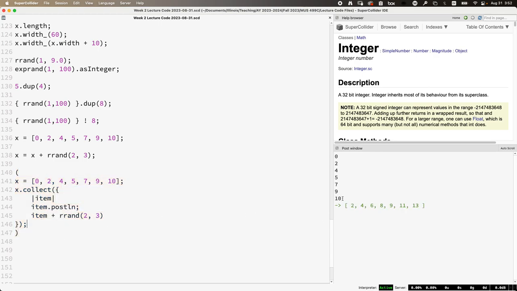And so as you can see, collect has executed this function 7 times, once for each item in the starting collection. And one thing that this function does is just post the input. And so the input is 0 on the first time, then 2, then 4, then 5. And it's just the starting numbers here. And it adds a random number, either 2 or 3, to each one. And here's our new collection.